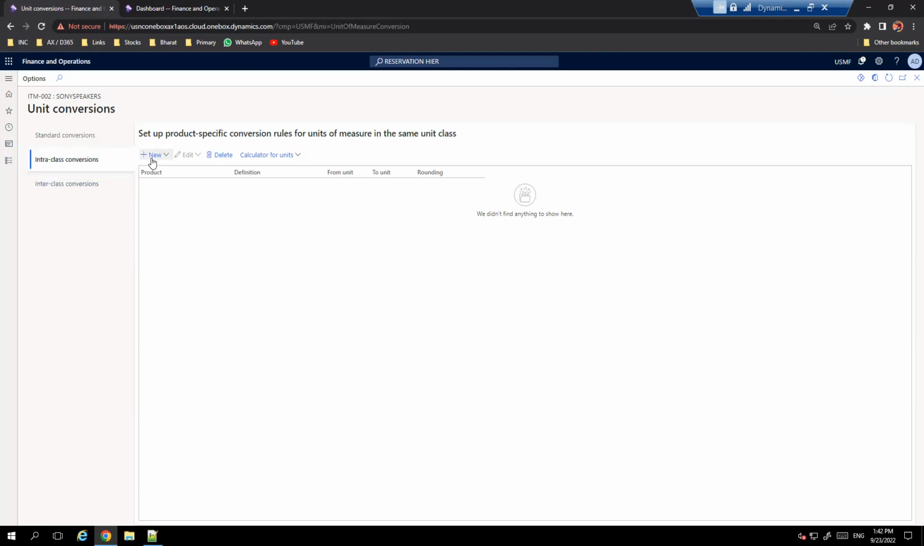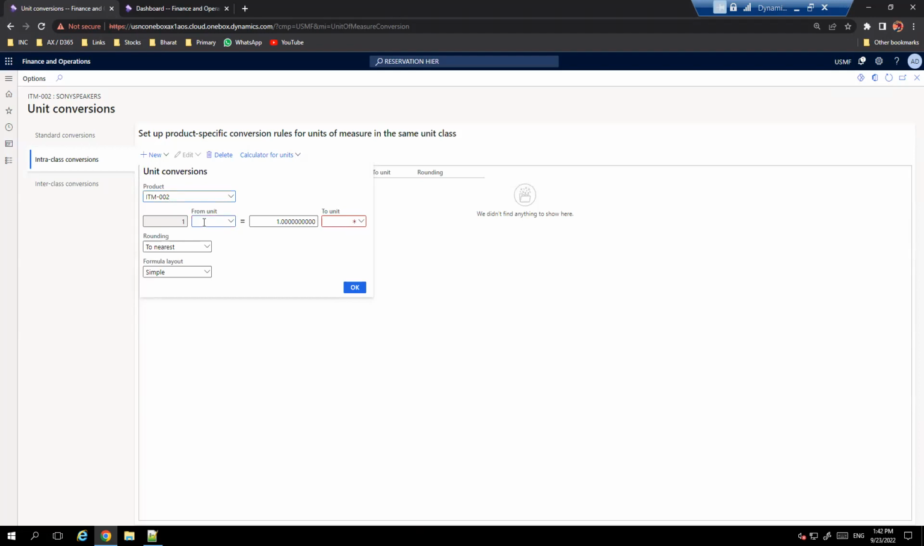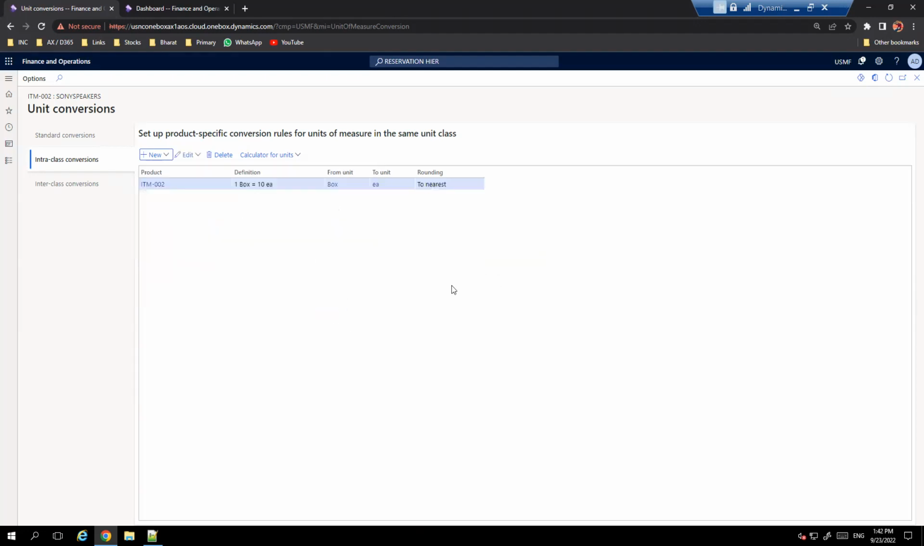Intra makes sense because pallet is a receiving unit. It's a quantity unit. The box is a quantity unit, and pieces also belongs to the quantity. So I'll use the intra-class conversion. I'll go ahead and let me say each is perfectly fine. So one was box, if I'm not wrong. So one box equals, let me say, 10 pieces, 10 eaches. Perfect. Okay, this is done.